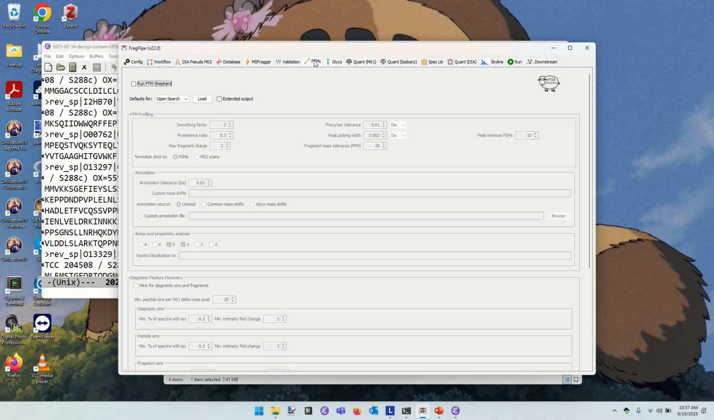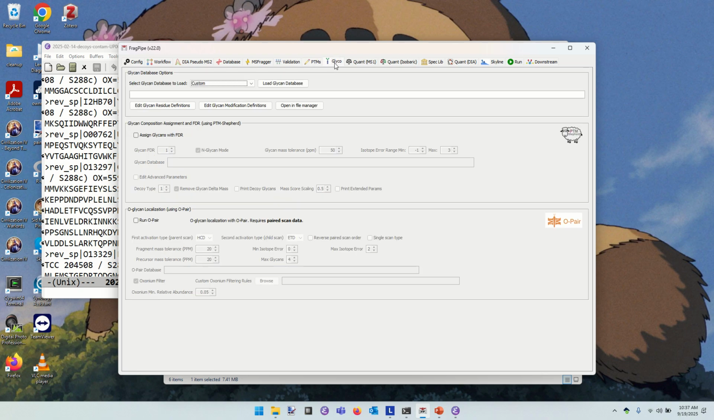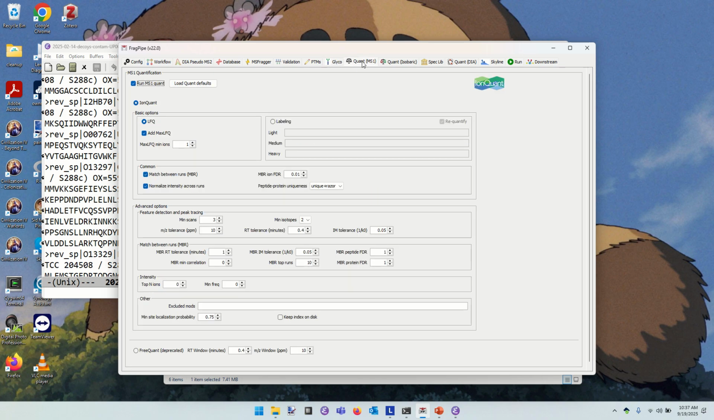PTMs, we don't have anything really exploratory going on here. We leave this page alone. Glycosylation, we're not messing with glycosylation today. But quantitation, we are. Remember that we said this is an LFQ MBR experiment.